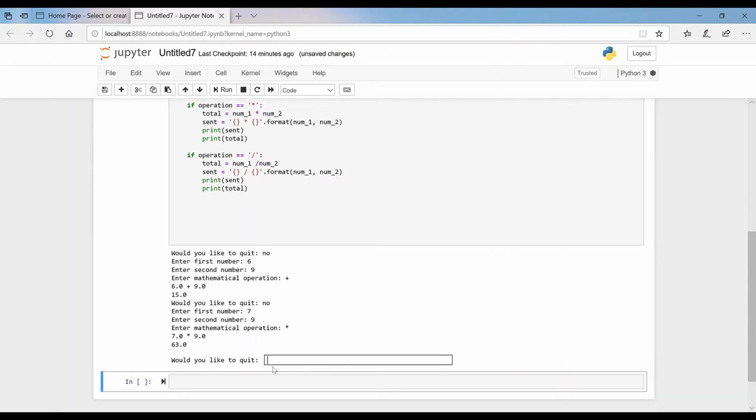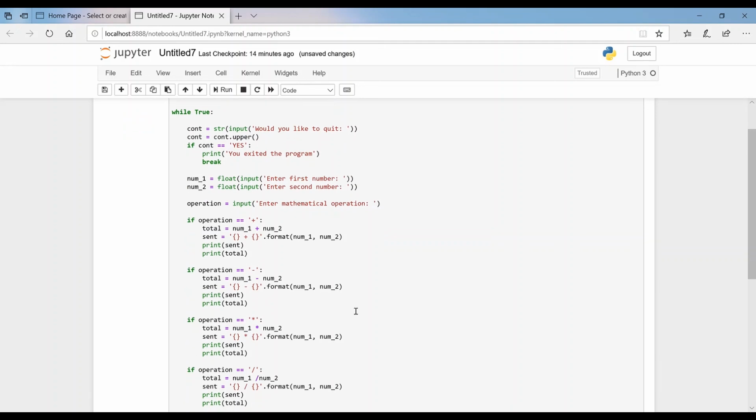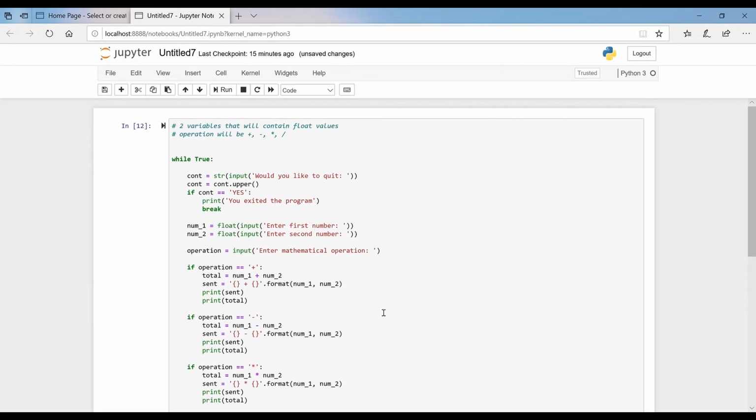And I feel like I've learned enough math for the day. So I'm going to quit. I'm going to write yes. And you exited the program. So this is a very easy way to understand how to use if statements. We didn't need to use an else statement in here, but it didn't call for it in this circumstance. But you can play around with it, see what you like to do, and see what modifications you can make.